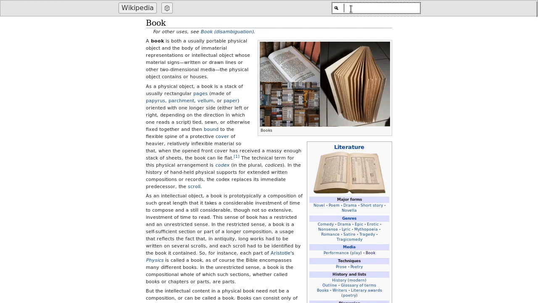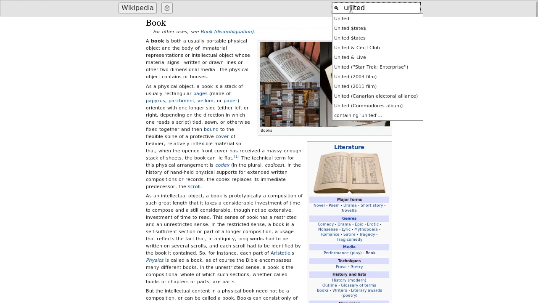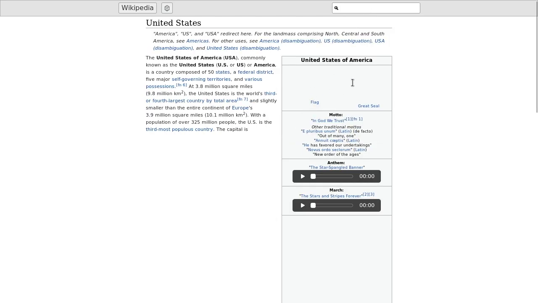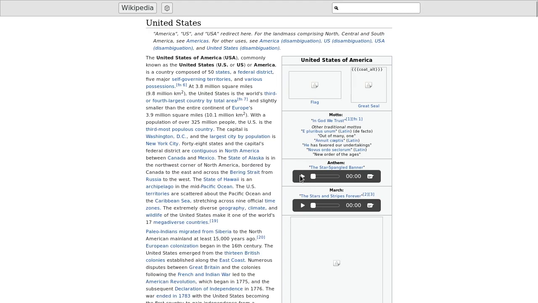I did find some problems. Like if I look up United States, there are some pictures missing, like this flag is missing. There's also audio here, and I don't think that's working. There's probably ways to enable some of this.